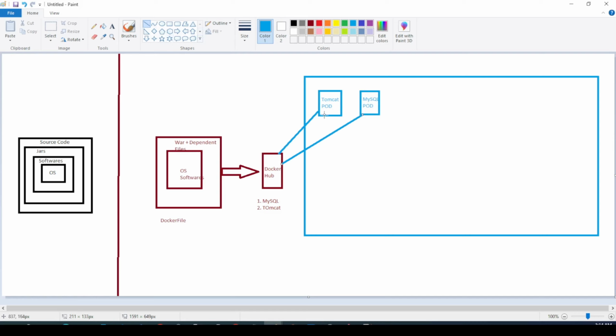So how do these pods get created? There are a few YAML files which we need to run in the Kubernetes cluster to get these pods created. Okay, let me draw one more line.